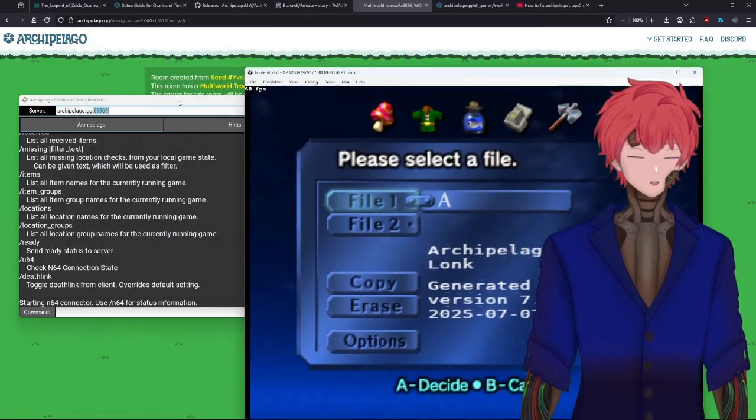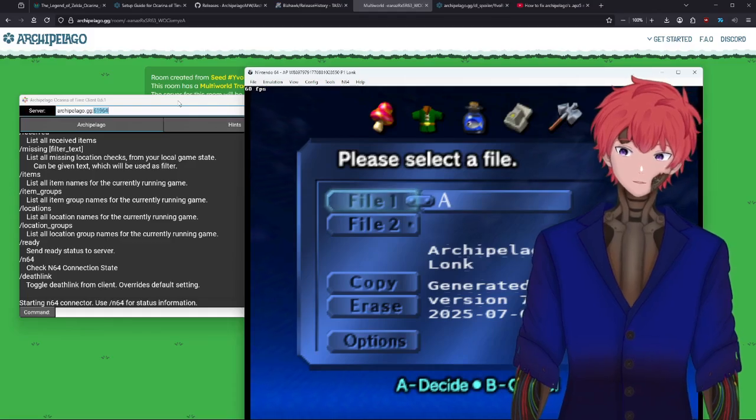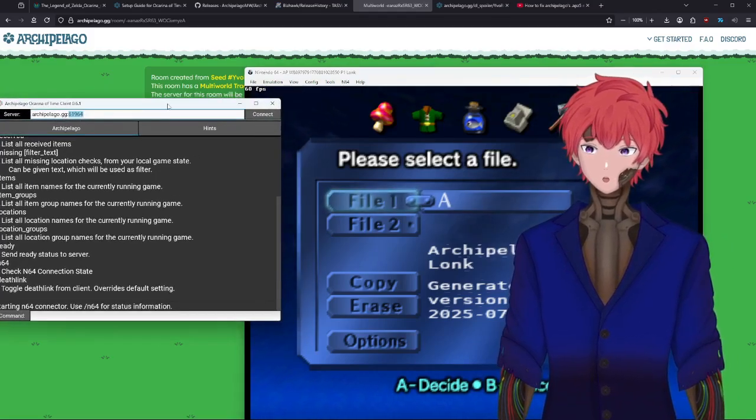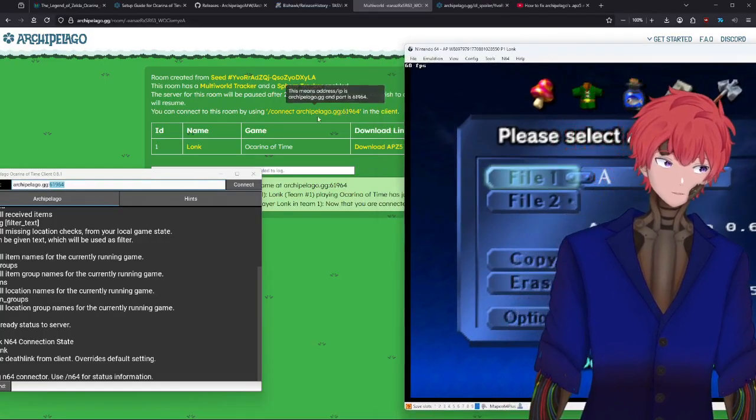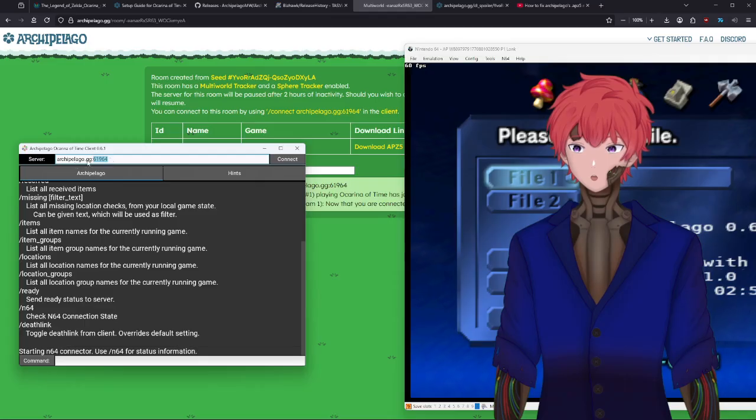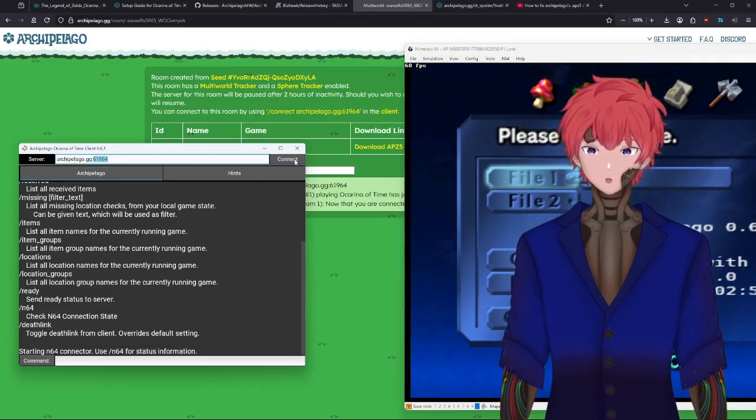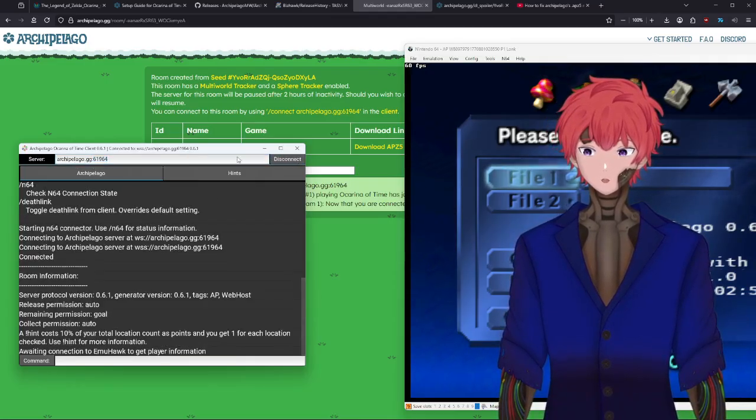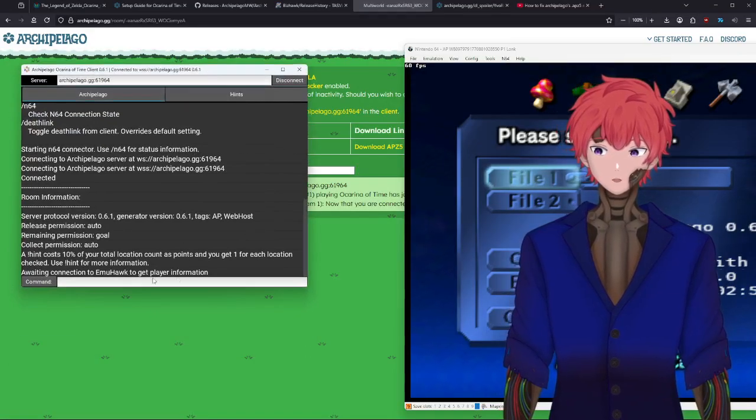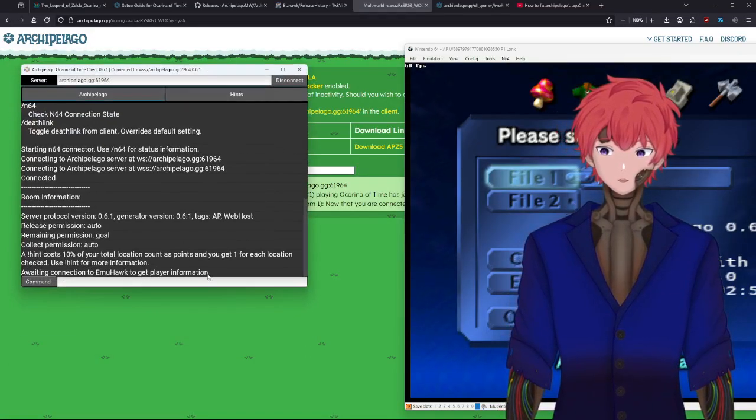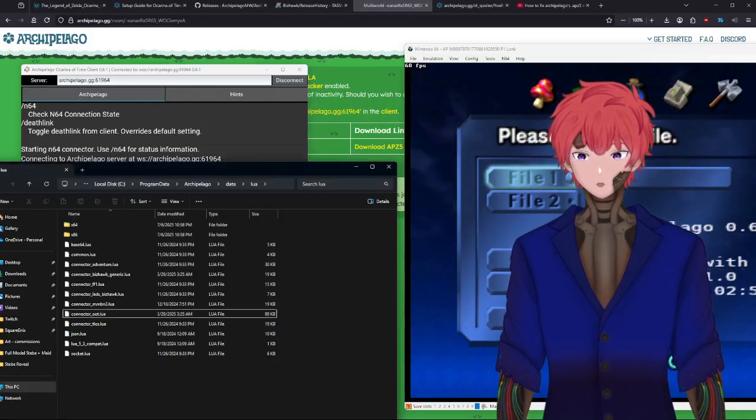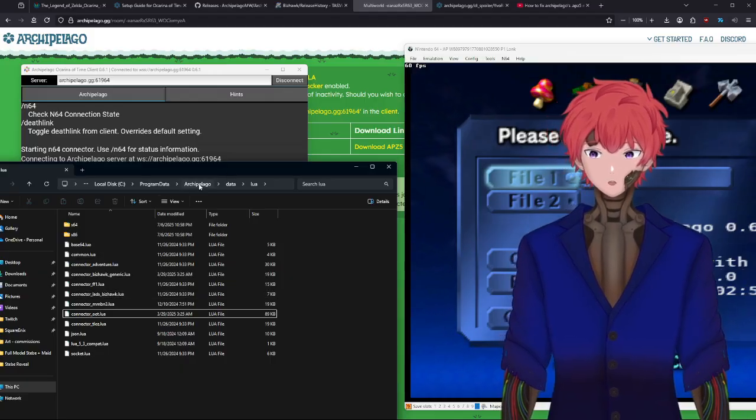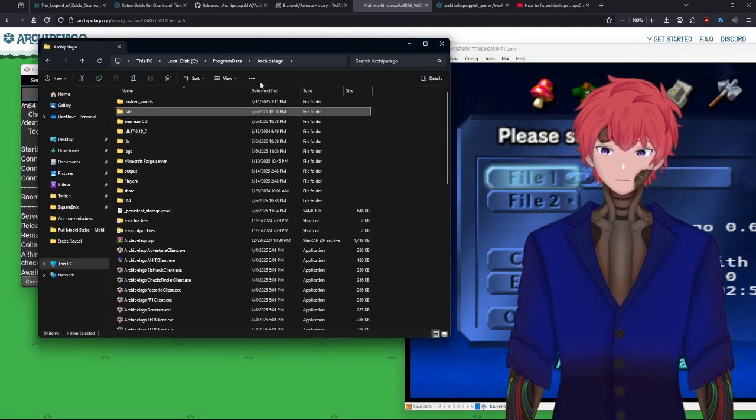So now here comes the fun part where it might get a little tricky. Make sure that you have the lobby ID, the correct number, all set up. Put that information in here and hit connect. Now, it's going to be waiting for BizHawk to get player information. What you'll need to do is go into your Archipelago folder and select data.